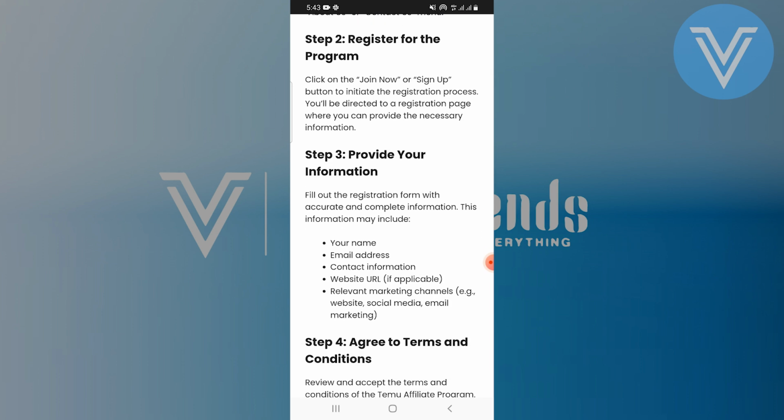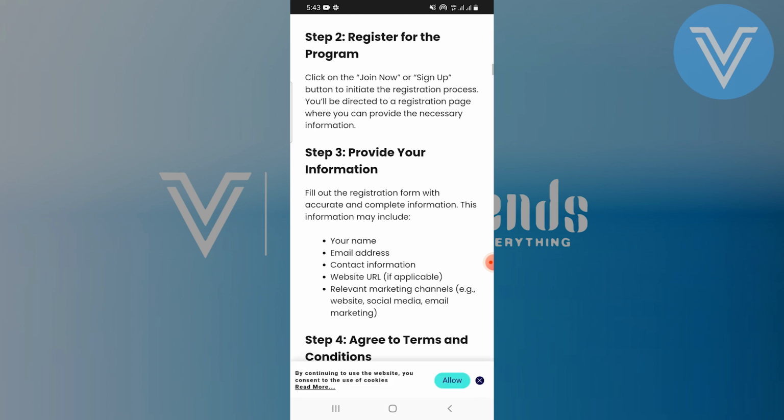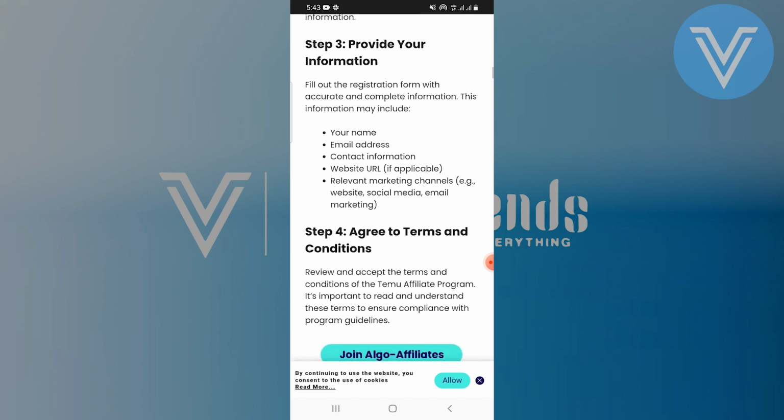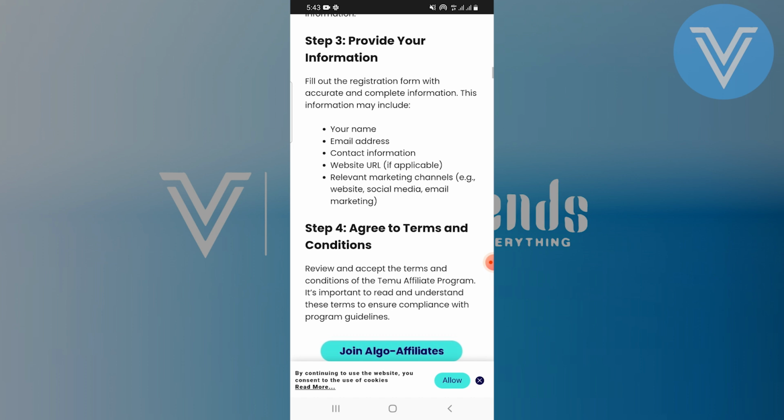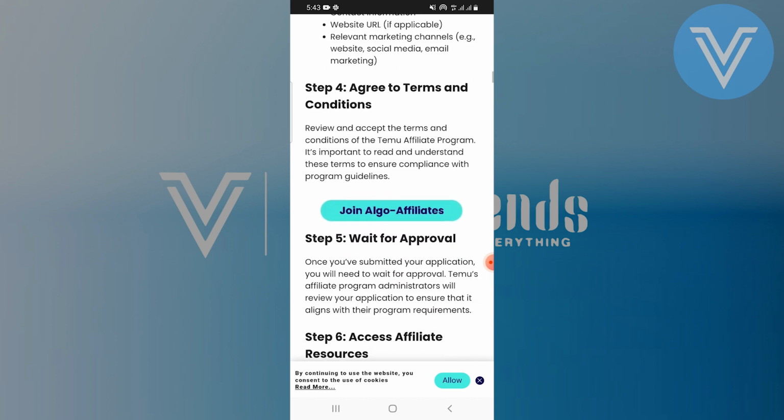You'll then be directed to a registration page where you'll need to provide some basic information including your name, email address, contact information, website URL if applicable, and the marketing channels you plan to use such as your website, social media, or email marketing. After entering all the required details, make sure to review and accept the terms and conditions of the Temu affiliate program. It's important to read them carefully so you understand the program guidelines.